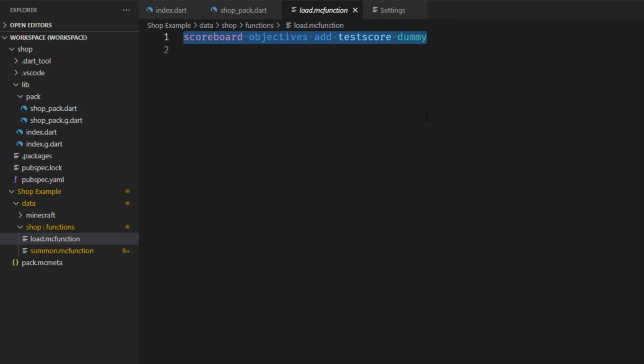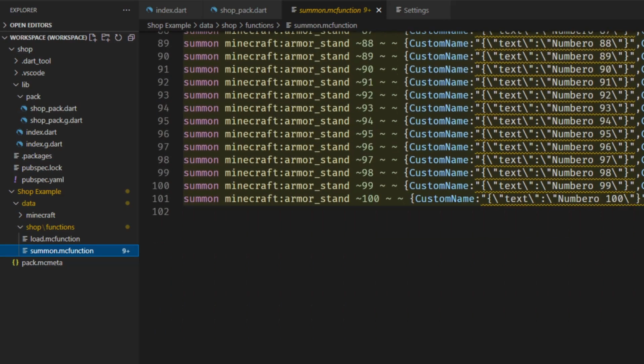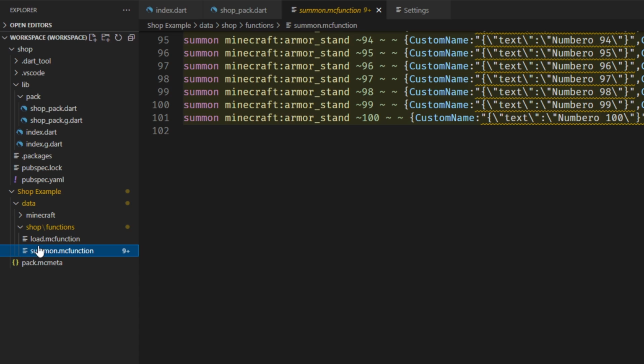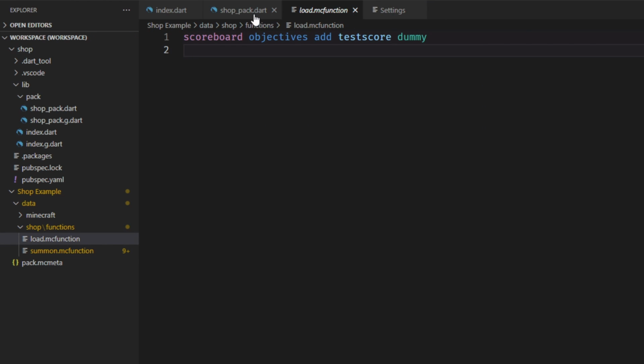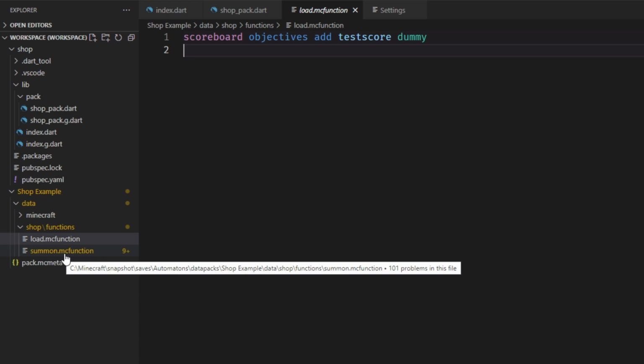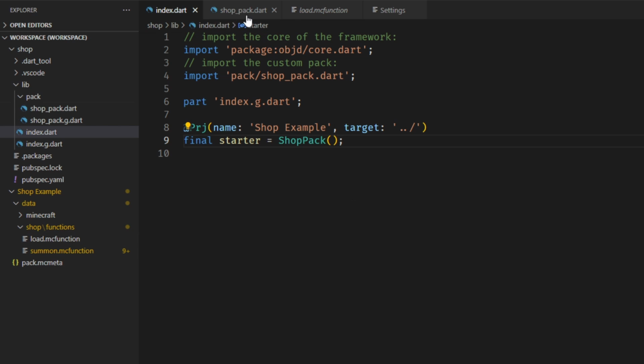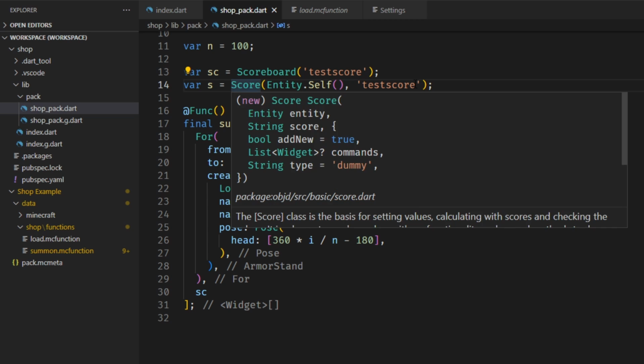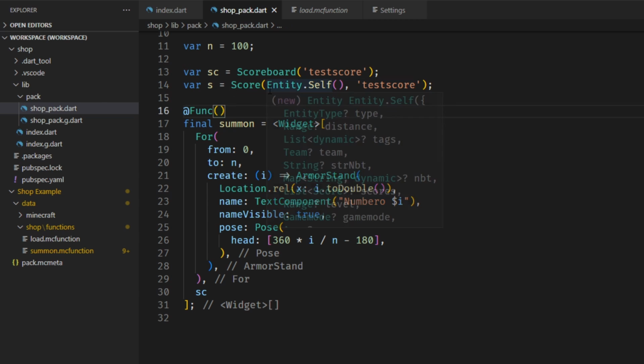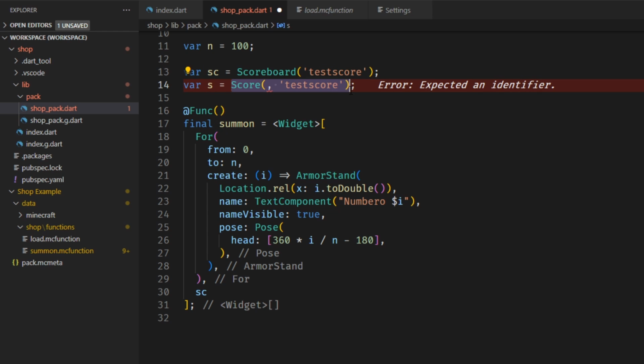And you can see I spoiled it already. This test score is now here in the load function and not in the summon.mc function here, as you would expect. Well, that is an optimization feature by objD, because scoreboards only have to be initiated once. And that is done in the load.mc function, and not every time you execute the summon.mc function, or even worse, the tick function. But because we already have our scoreboard here, we can also write this a bit cleaner. We just copy this one here, and then we take our scoreboard and just apply our entity in the square brackets here. So we kind of select our entity from our scoreboard.